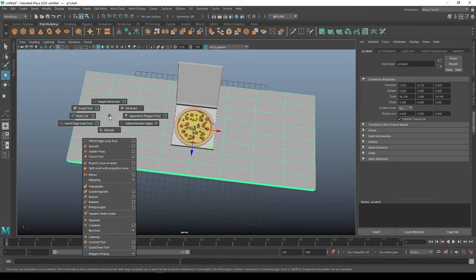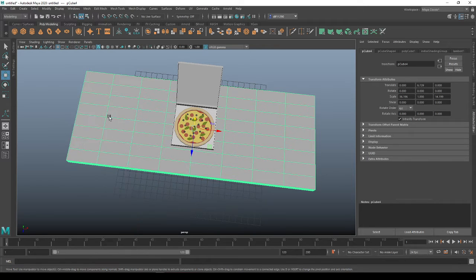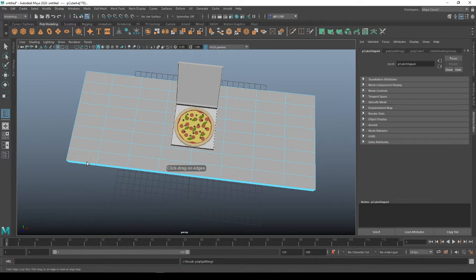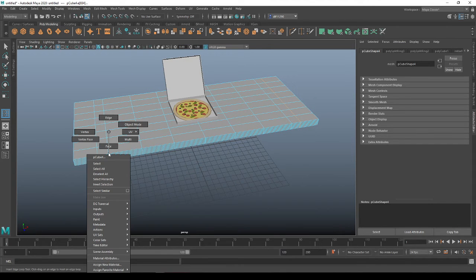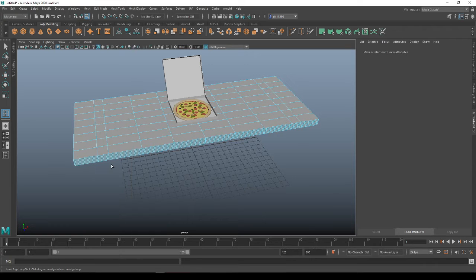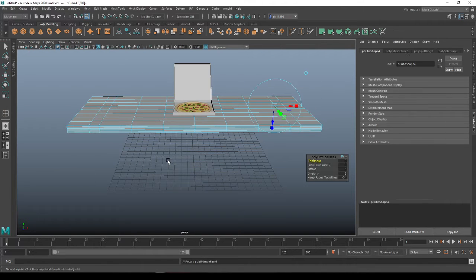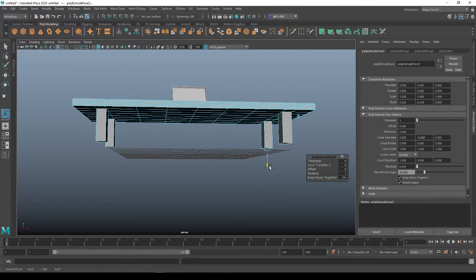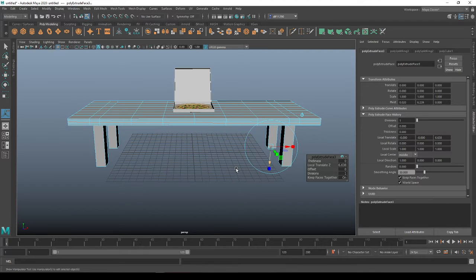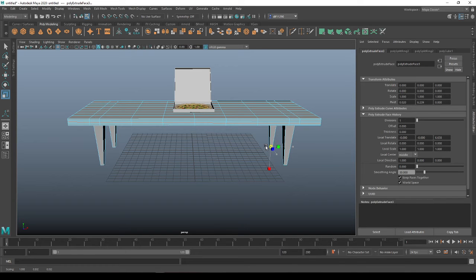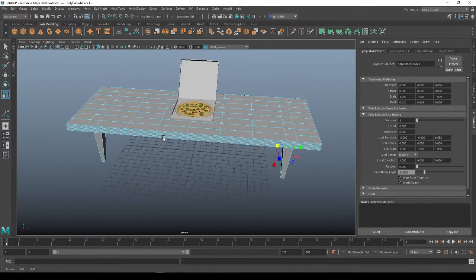I'm just going to drop some edge loops in to do our legs, insert edge loop tool. Face mode, Q to quit tool. Select our 4 legs. Control E to extrude. Maybe R to scale in per component. Something like that.